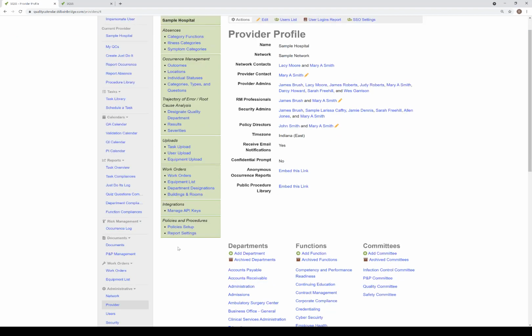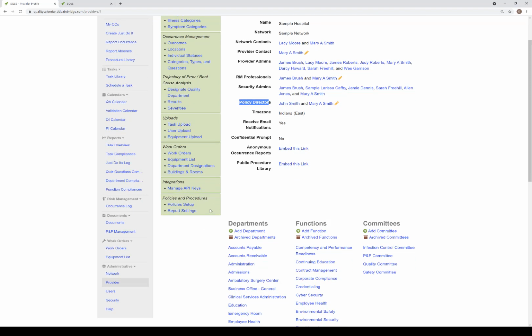So for the policy and procedure admins, there are 4 of them by default. You can see the policy directors. I only have 2 listed, but you can have up to 4. So anybody that's listed here, when they come to provider, they will have an option for policies and procedures right here in this greenish area.